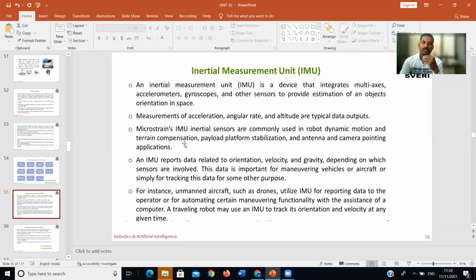Next, Microstrain IMU inertial sensors are commonly used in robot dynamic motion and compensation, payload platform stabilization, and antenna and camera pointing applications. Okay, for payload and platform stabilization, we need this kind of accelerometer or inertial measurement unit, or for an antenna or camera we need it.